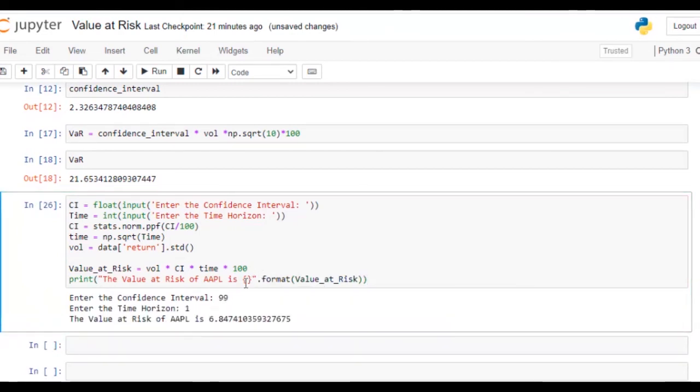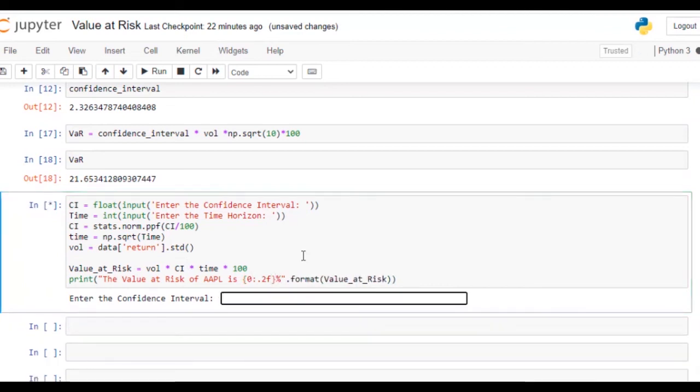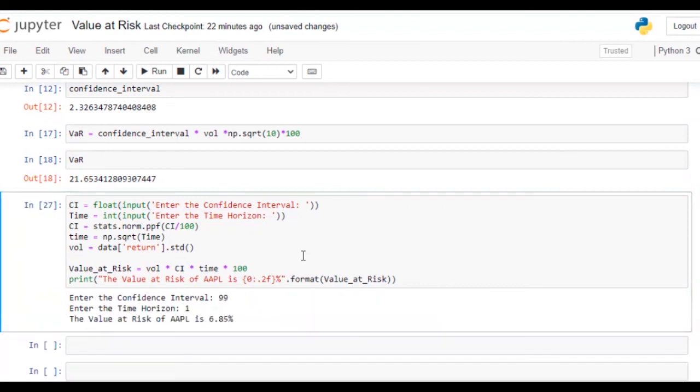Okay, so let's put it in two decimal places. So it will be 0.2 floating, and let's put it in percentage. So 99, 1. So the value at risk of Apple is 6.85%.